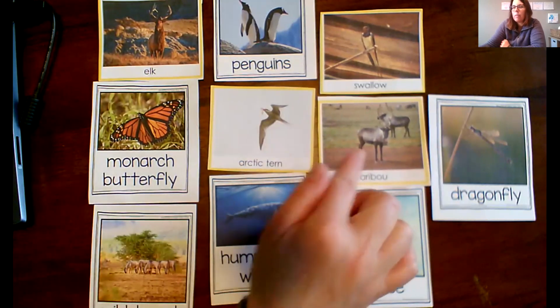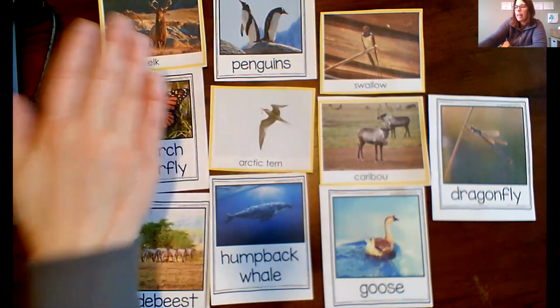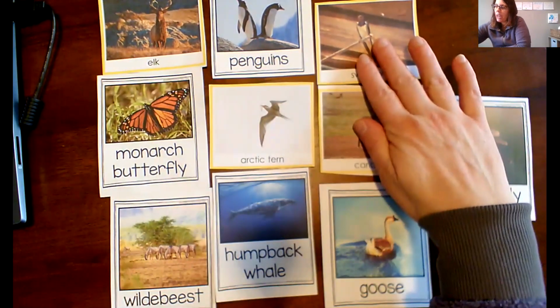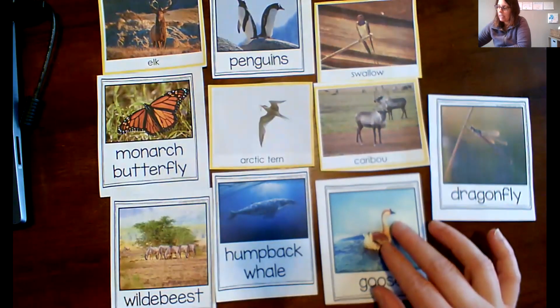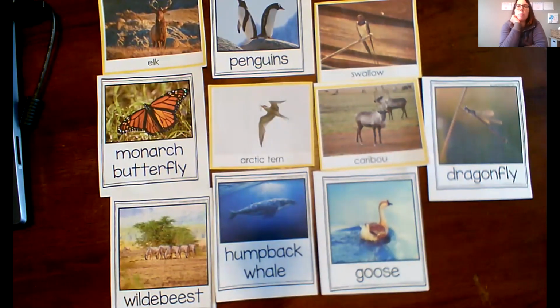Caribou, or another word for caribou is reindeer. Do you know something that they do? I want you to think about these animals and see if you can think of something that they do in the changing of the seasons, like when it goes from fall to winter, or when spring rolls around, it starts turning back into summer. Can you think of anything that these animals or insects might do?